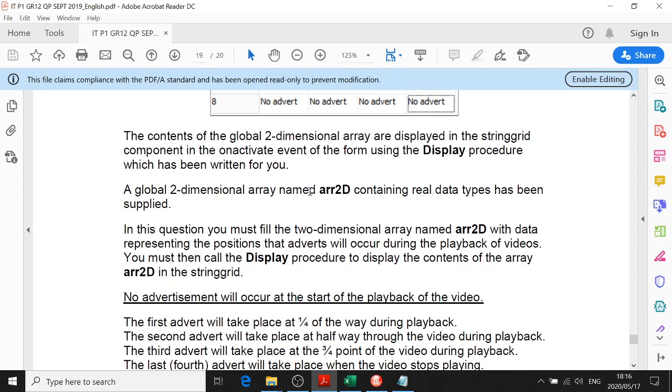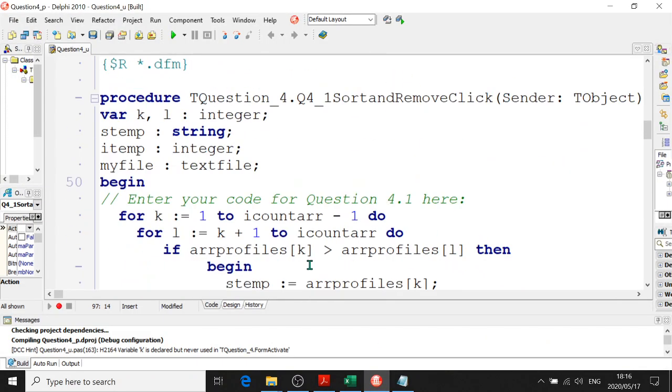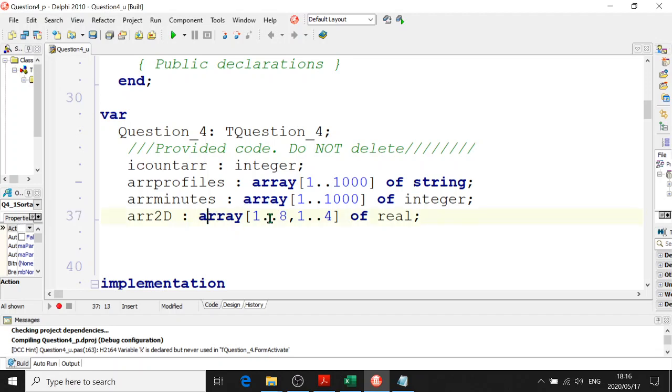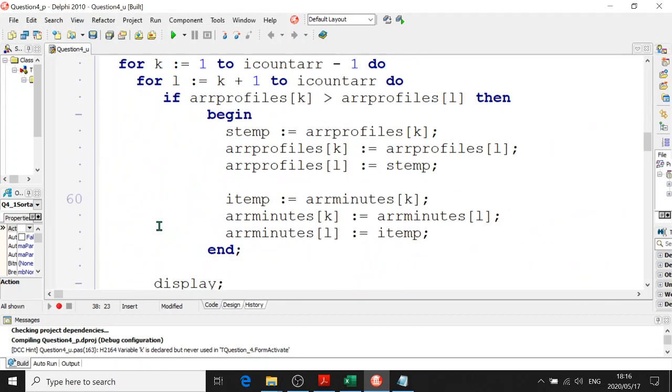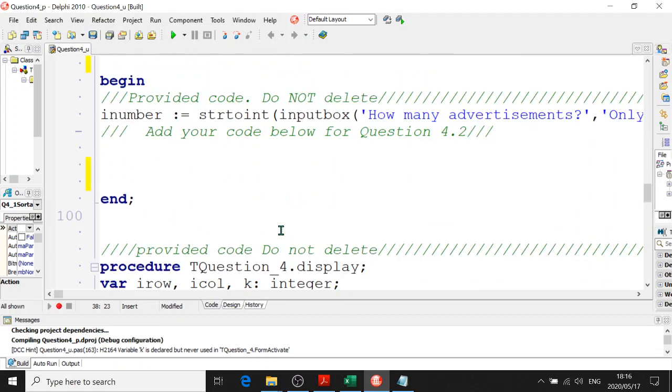The two-dimensional array has got real data types, so we'll have a look at it in our code. Here it is, an array 1 to 8 and 1 to 4 of real, so a maximum of 8 videos allowed, and 1 to 4 are the positions of the adverts. That's our 2D array: the number of videos and the position of the adverts in the videos.